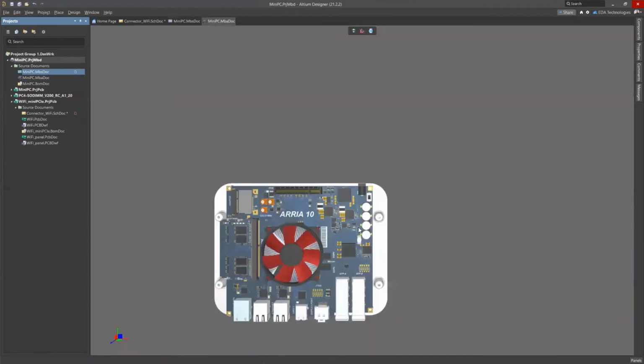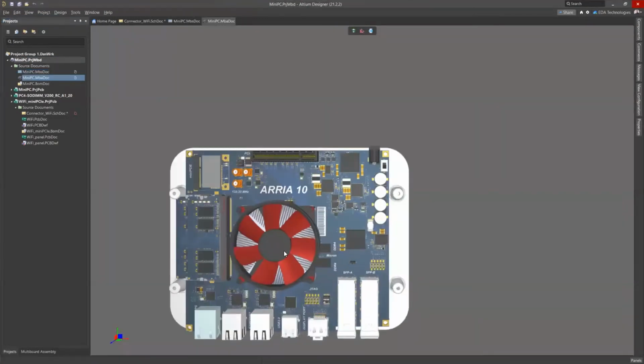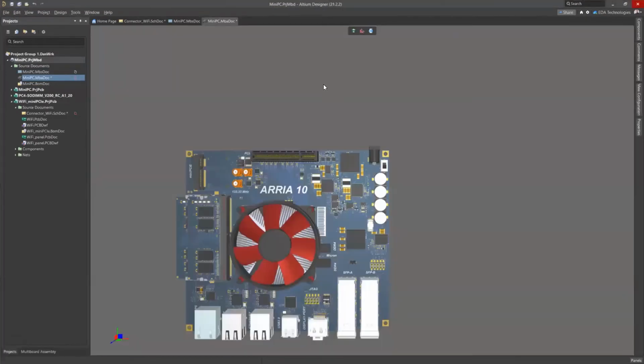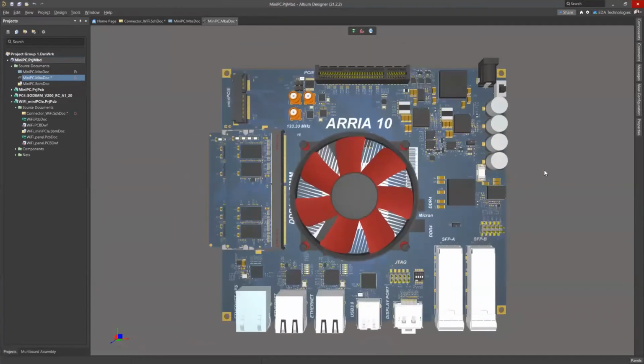So let's just give this a second to open. Okay, so it's open. Let me just quickly move that over there. Okay, so there we go. So now, let's say this board is in the same state it was when I was working with the sample that I was going to show you guys.